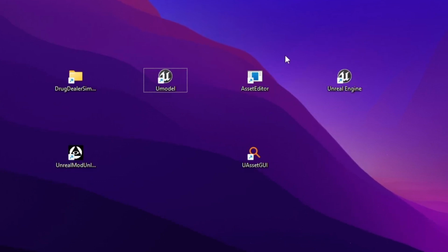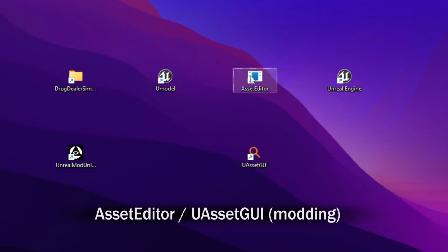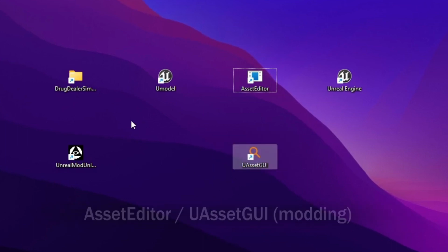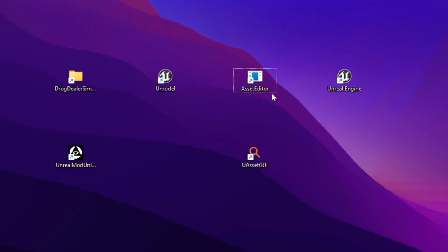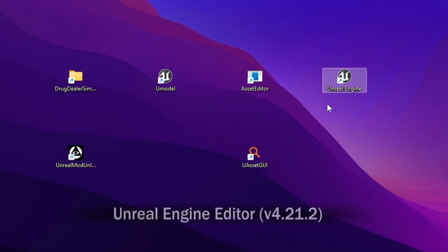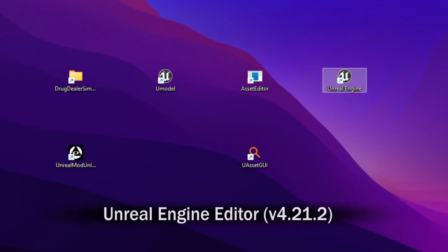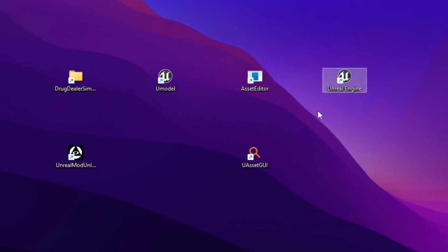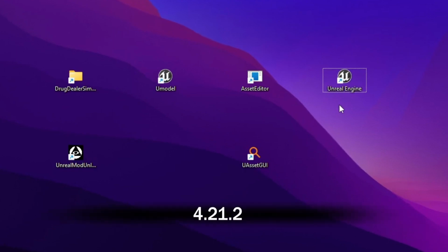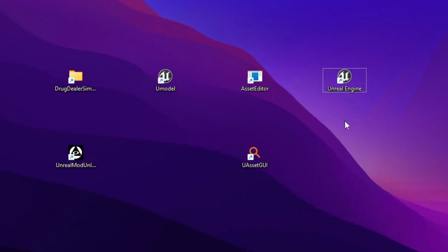For actual modding, you'll need either one of these. UAssetGUI is basically the same thing, but some of the files can't be viewed on this one, so I recommend you get this one if you want to mod the game yourself. And last but not least, if you want to mod texture files, you will also need Unreal Engine editor from the Epic Games Store. You need specifically the version 4.21.2, which is the same exact version that DDS actually runs on.